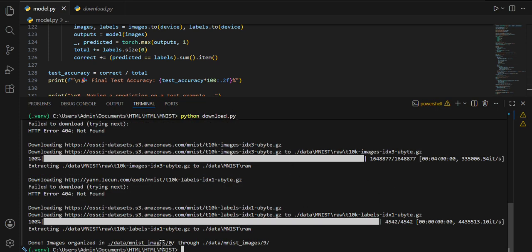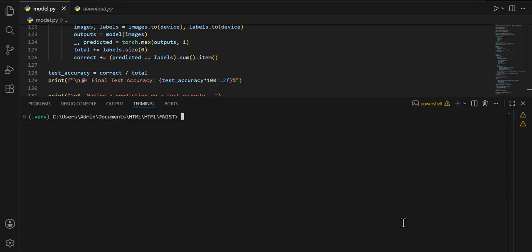So now the data set is completely sorted and downloaded. Now we will run the model.py. So we type python model.py. This code will also be uploaded to GitHub for further referencing.